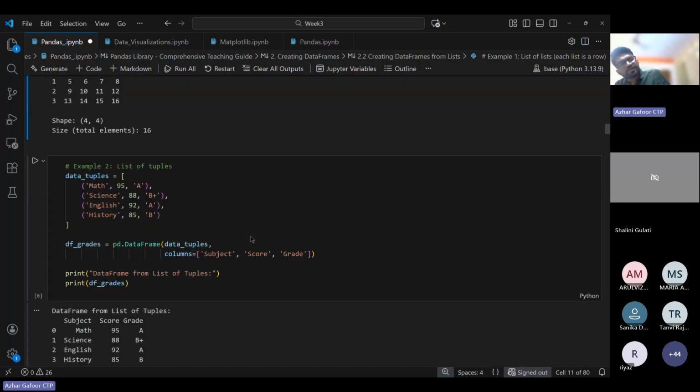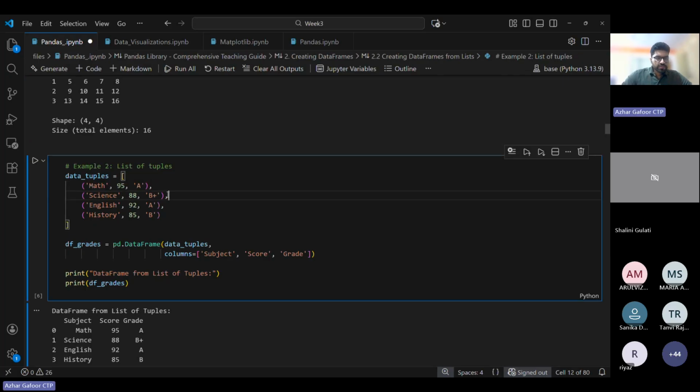Now constructing the data frame from tuples. Here also we follow the same syntax that we used for the list. Here we have a list of tuples: tuple 1, tuple 2, then tuple 3 and tuple 4. We'll pass the tuples and also the column names.